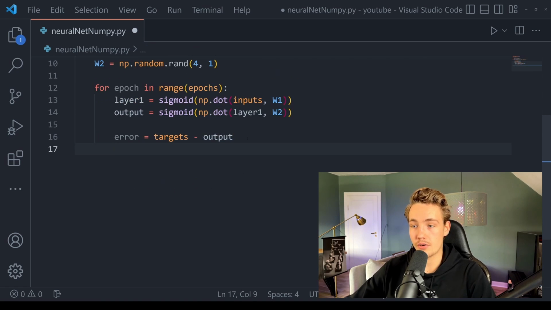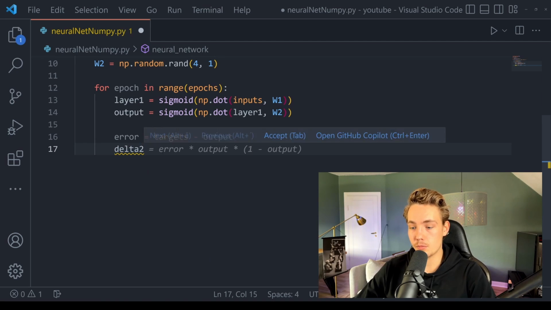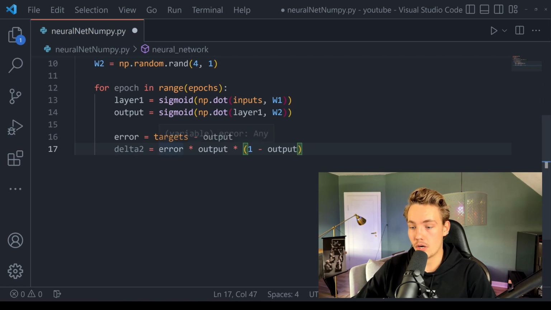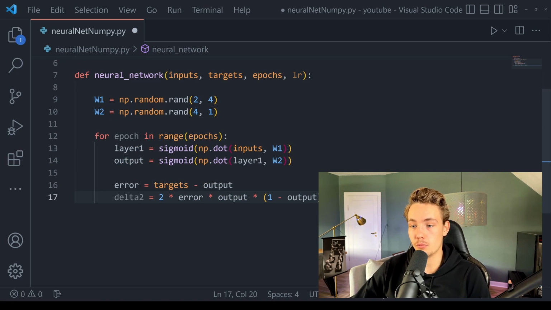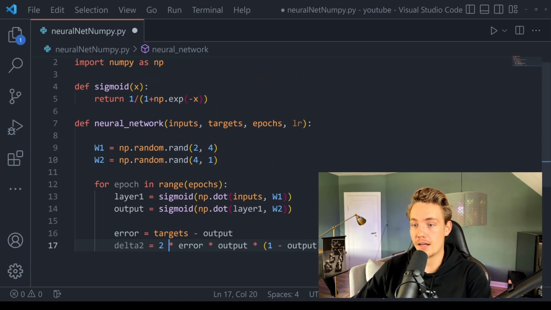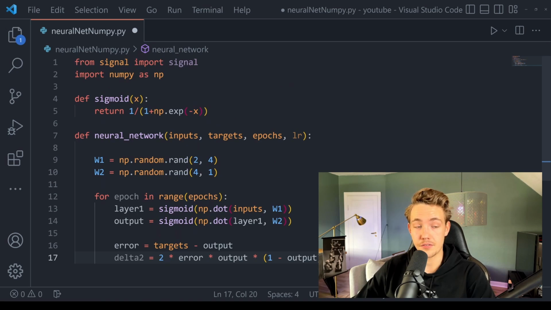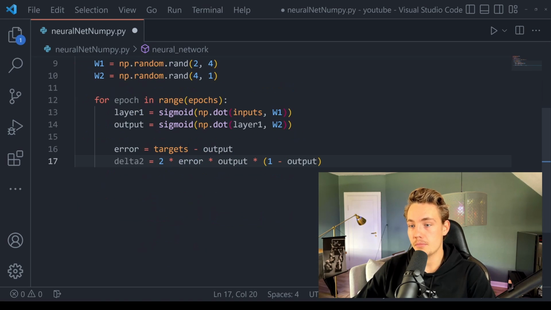And then we can go down and update our neural network. First of all, we're going to update the weights in the second layer, which will be the error multiplied by the output multiplied by 1 minus the output. And then we'll also need to multiply this with 2 here. The reason we need to multiply with 2 is because we're going to use the derivative of the sigmoid function. So we need to multiply with 2 here for that. We could also create the derivative of our sigmoid function, but we're not going to do that. We can just multiply here with 2.